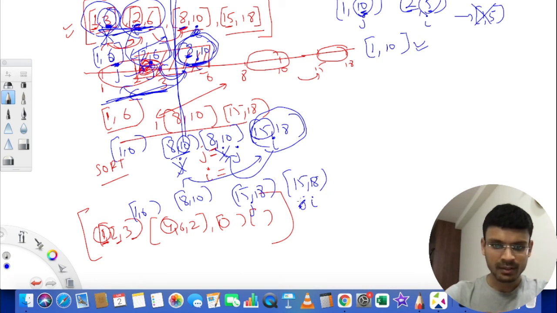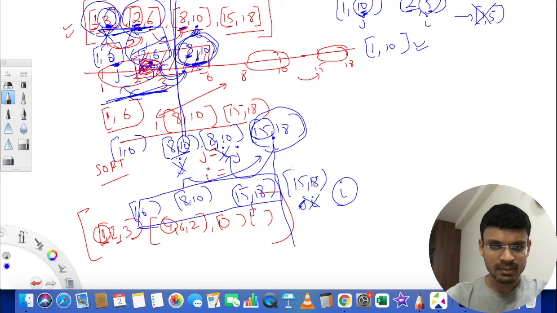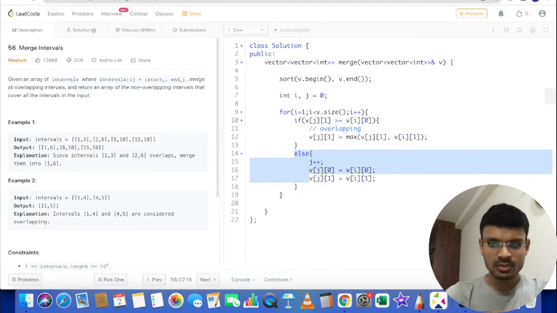And again in the for loop, if I increment, i reaches here, which is the end of the array, and I don't need to do anything. So it means that I need to consider only elements till the jth element, like all these elements after j can be ignored, right? So how do I do that?